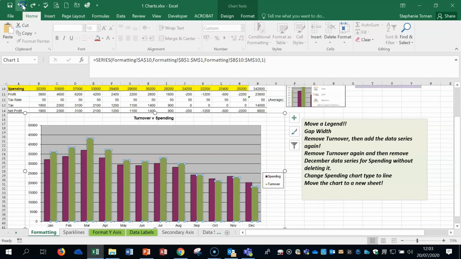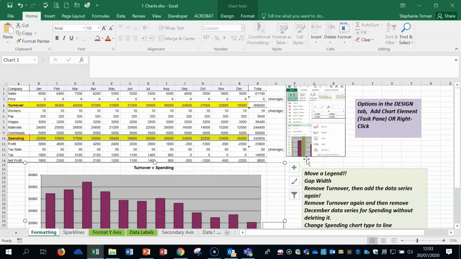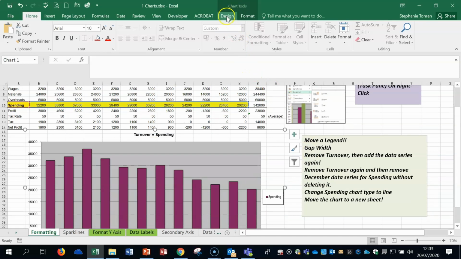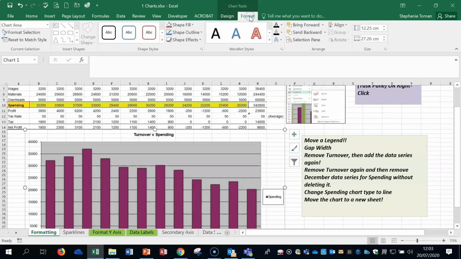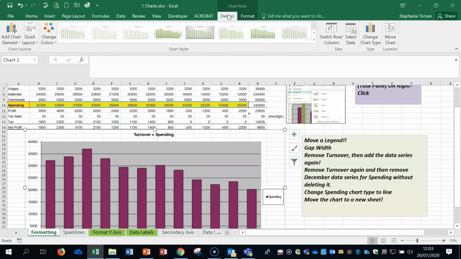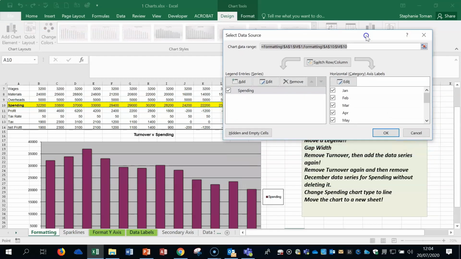Let's just undo on both of those, they're back. So we deleted the turnover. I'm going to pop the turnover back in. If we go to these chart tool tabs here, you've got the design area and the formatting area. I'm going to use the design chart tools tab, and you have Select Data here. With this Select Data, we can now add that turnover again.